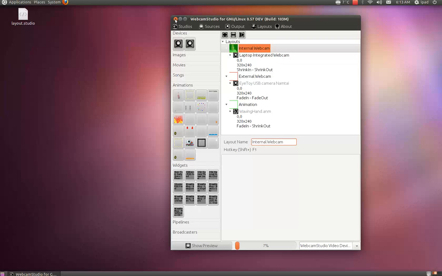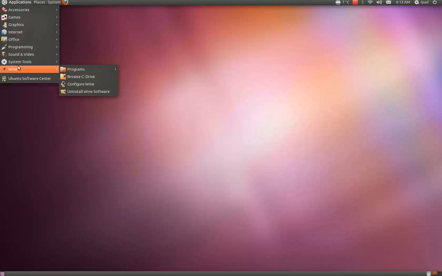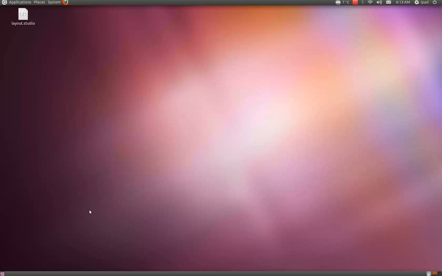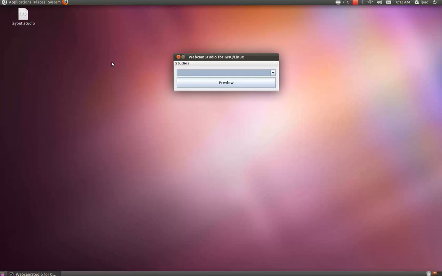So I can close WebcamStudio because I need to close WebcamStudio. You cannot make them work together at the same time because WebcamStudio Console is actually WebcamStudio stripped down to its bare bone, just to make your studio file work. So you're saving on CPU usage, you're saving on memory usage at the same time by loading that little application that will load the studio file and play it, and that's going to be it.